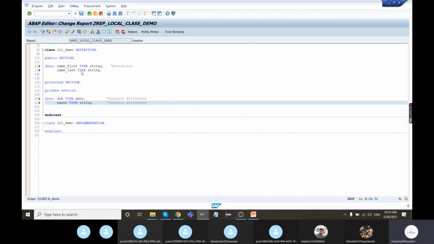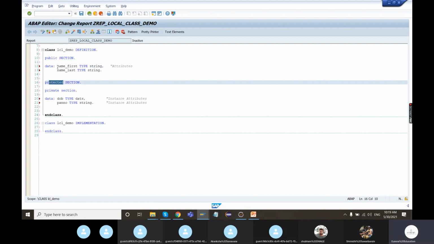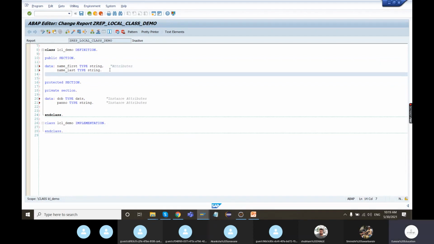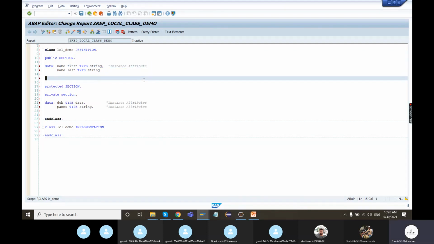So to declare instance attributes, the syntax is to use the data statement either in the public, private or protected section, and the normal ABAP syntax to declare a variable. This way you can declare an instance attribute of the class. We have static attributes as well. To declare a static attribute, the syntax is class hyphen data.